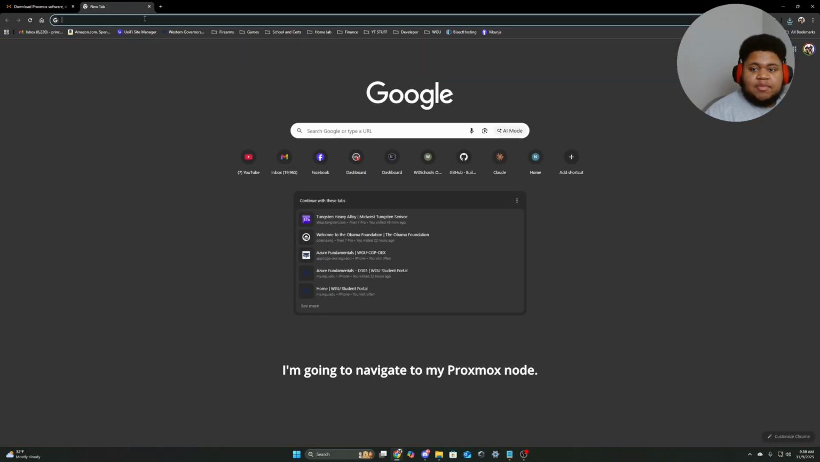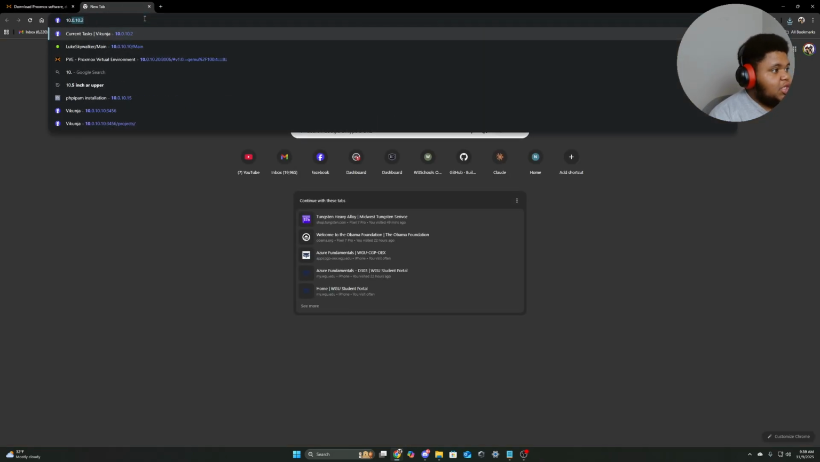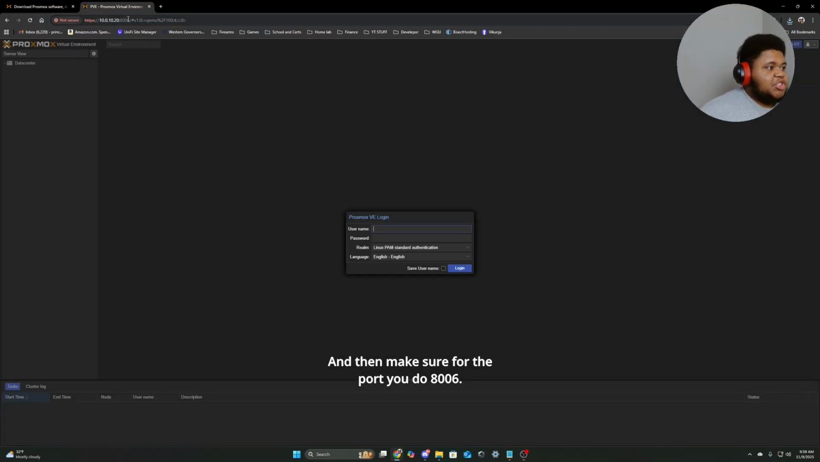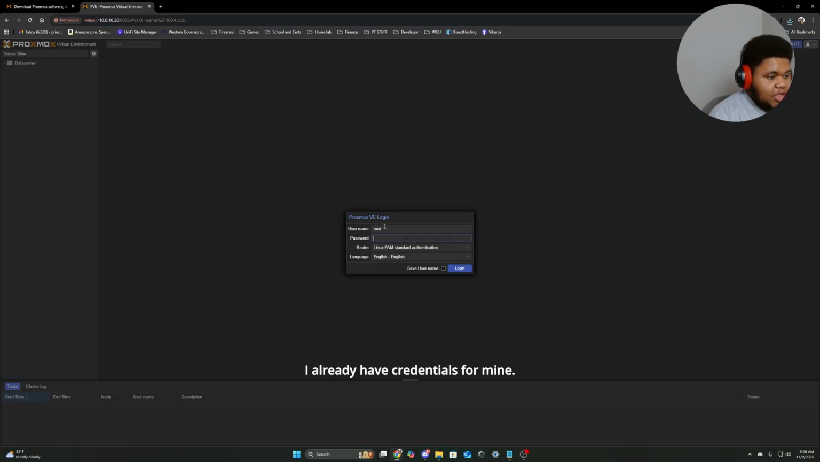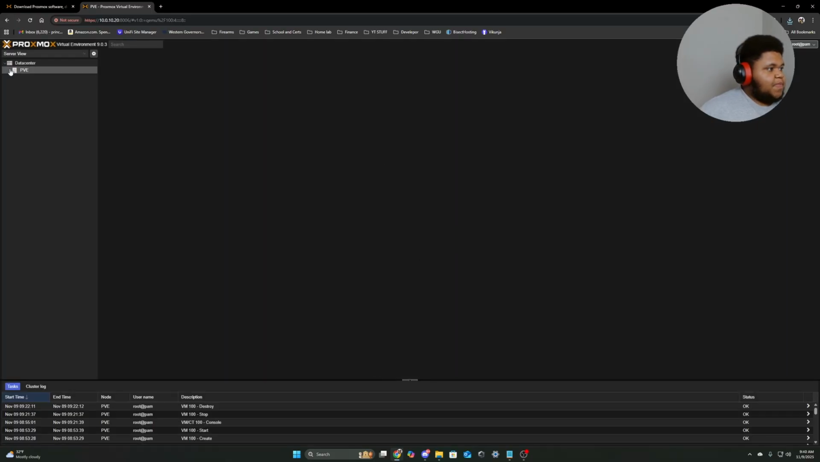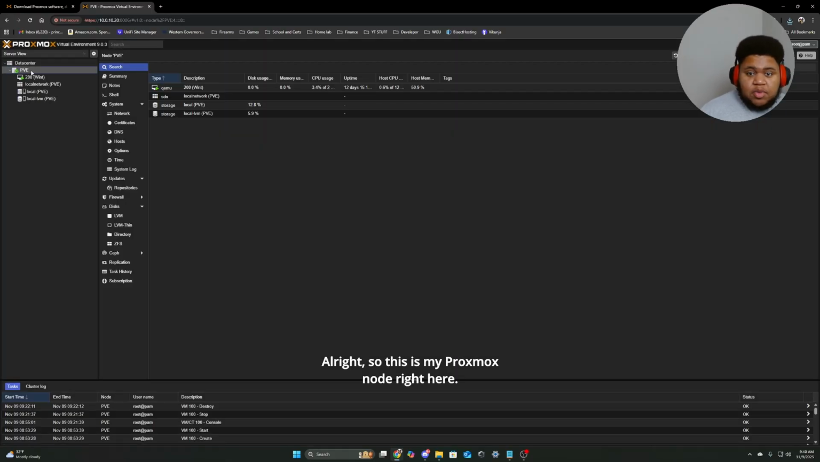I'm going to navigate to my Proxmox node, which is at 10.10.20 and then make sure for the port you use 8006. I already have credentials for mine, so I'm just going to log in quickly. All right, hit OK. So this is my Proxmox node right here.